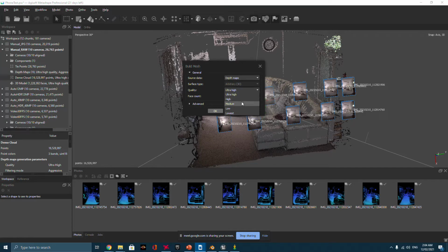Again, the quality size is the image resolution that you would process them at. So yeah, I did ultra high, but it depends on the data set. I typically limit the face count to 15 million. Again, it's just my hardware restraint.